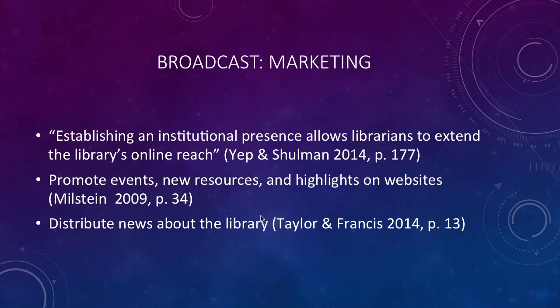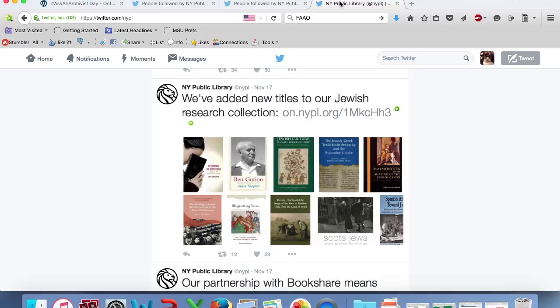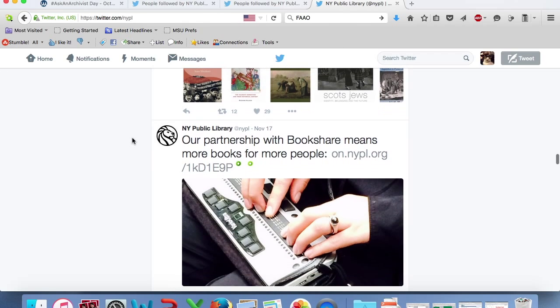The New York Public Library does this, and I'm just going to show you one tweet recently from the 17th. They added new titles to their Jewish research collection, so they're promoting a collection. And also here they talk about their partnership with Bookshare, which is news for them.